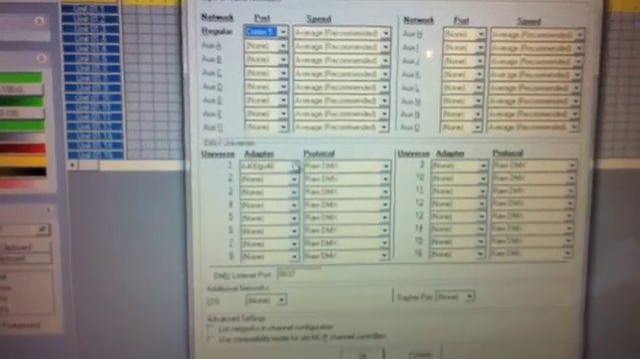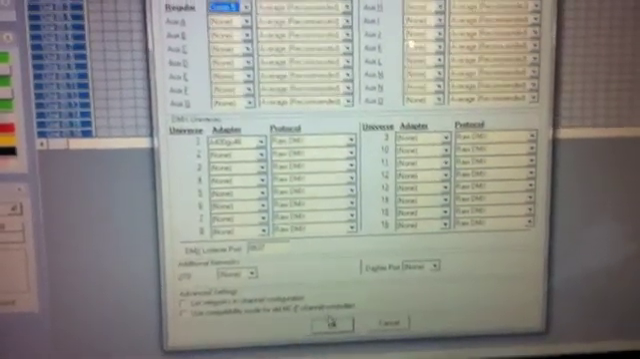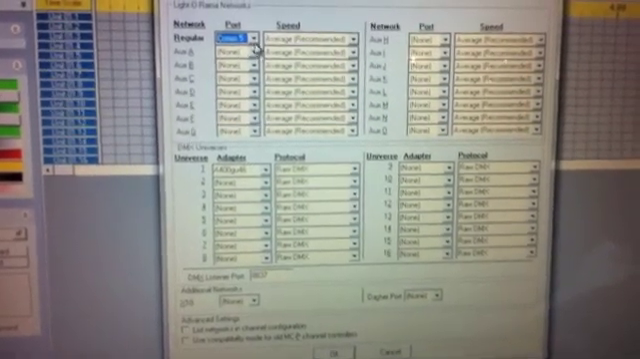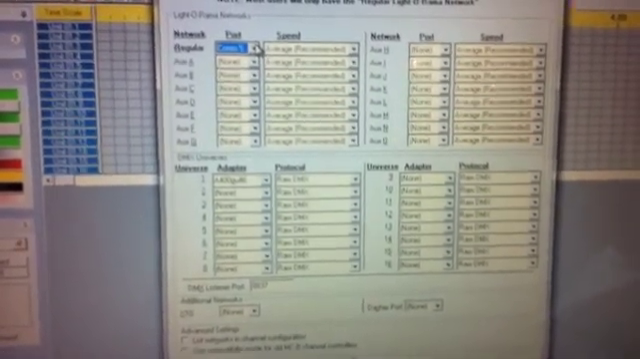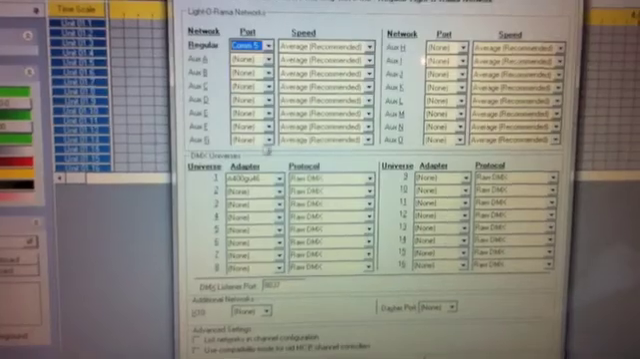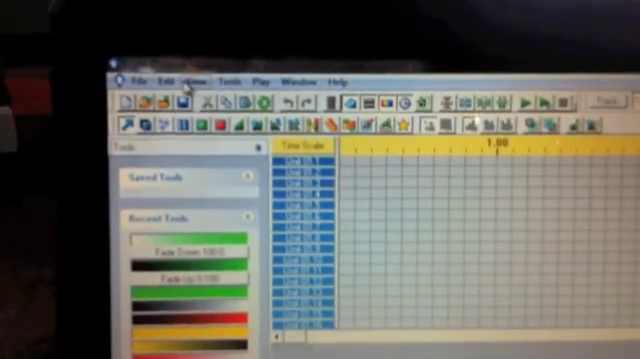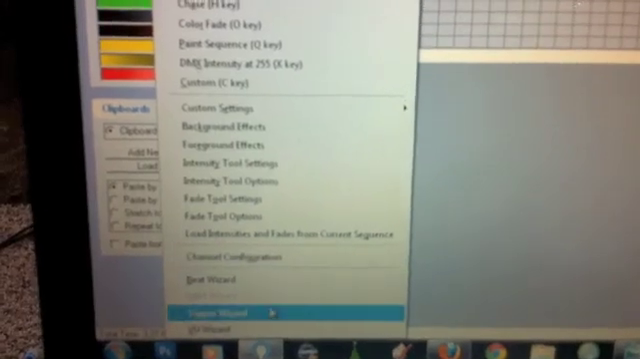So that's where we're set up in our network preferences. So this is a separate network. Our DMX is a separate network than our Lightorama is. So I have two dongles, one for Lightorama and one for DMX. So click OK. So to set up these channels, we'll go up to Tools here. Do channel configuration.